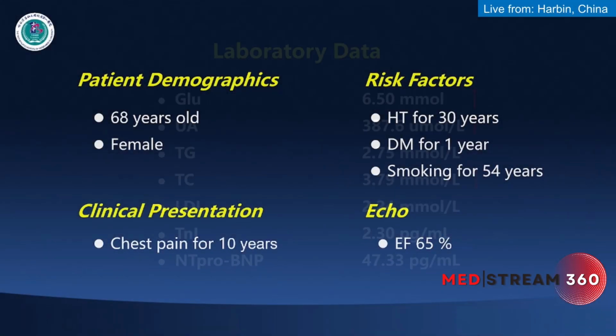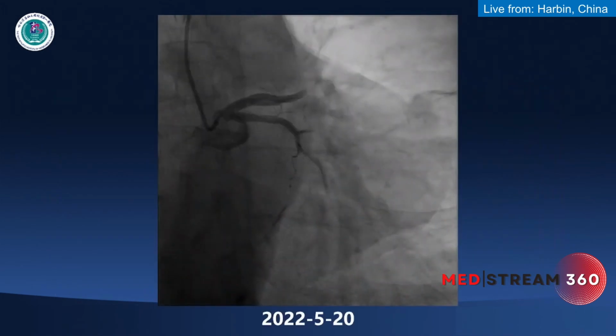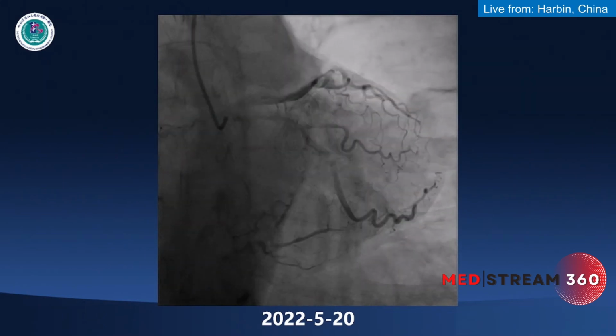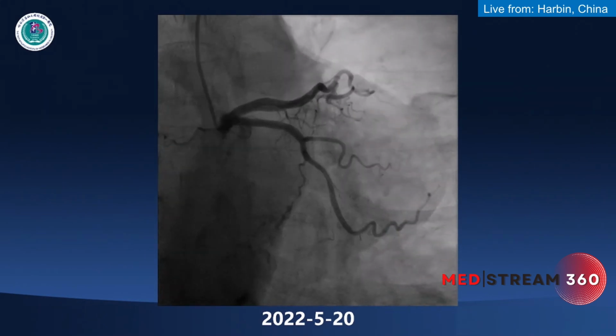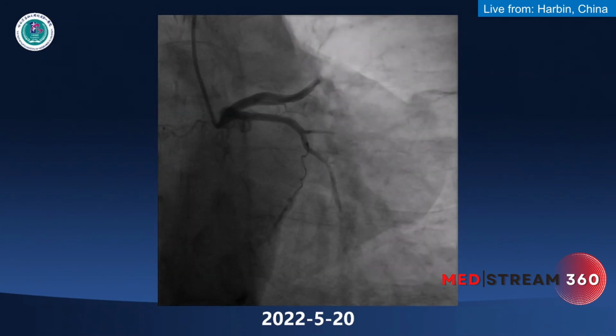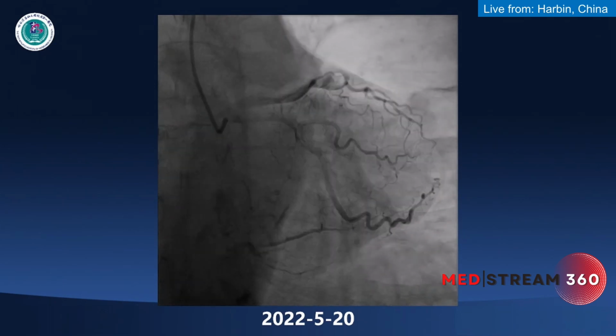Go on. Next slide. Okay, let's directly see the angio. We can see this is the first time angio. We can see the circ. This is the RCA long occlusion, two segment occlusion case.